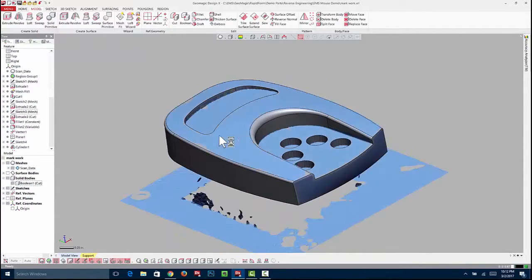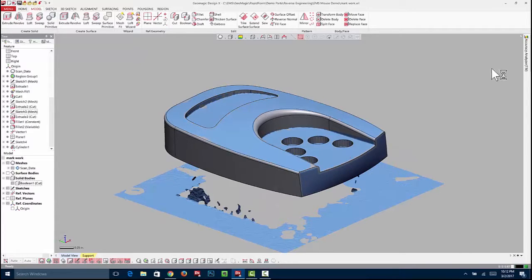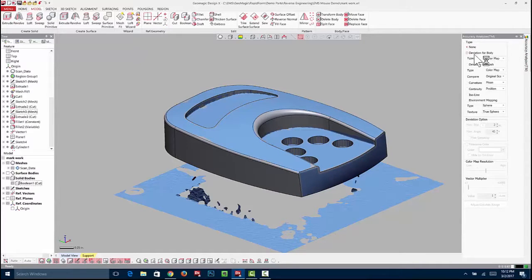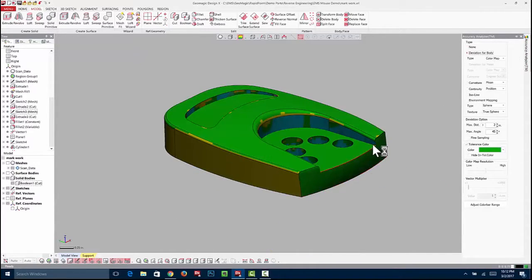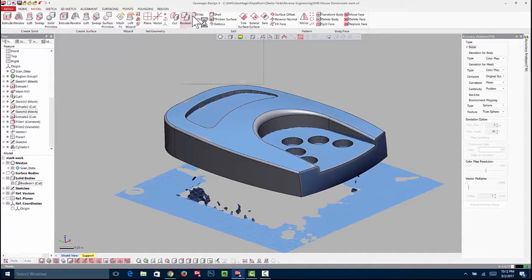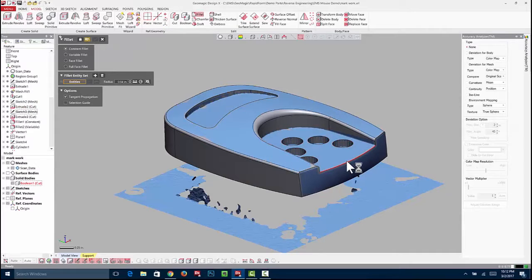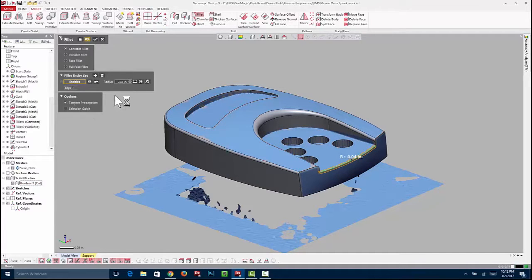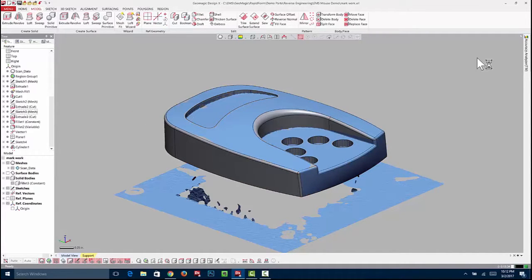Now again, we can add more fillets on some of these other corners. Let's go ahead and do that real quick. So if we look at our deviation, maybe we're going to fillet these corners. We'll do that here. Okay, and again we'll check it.